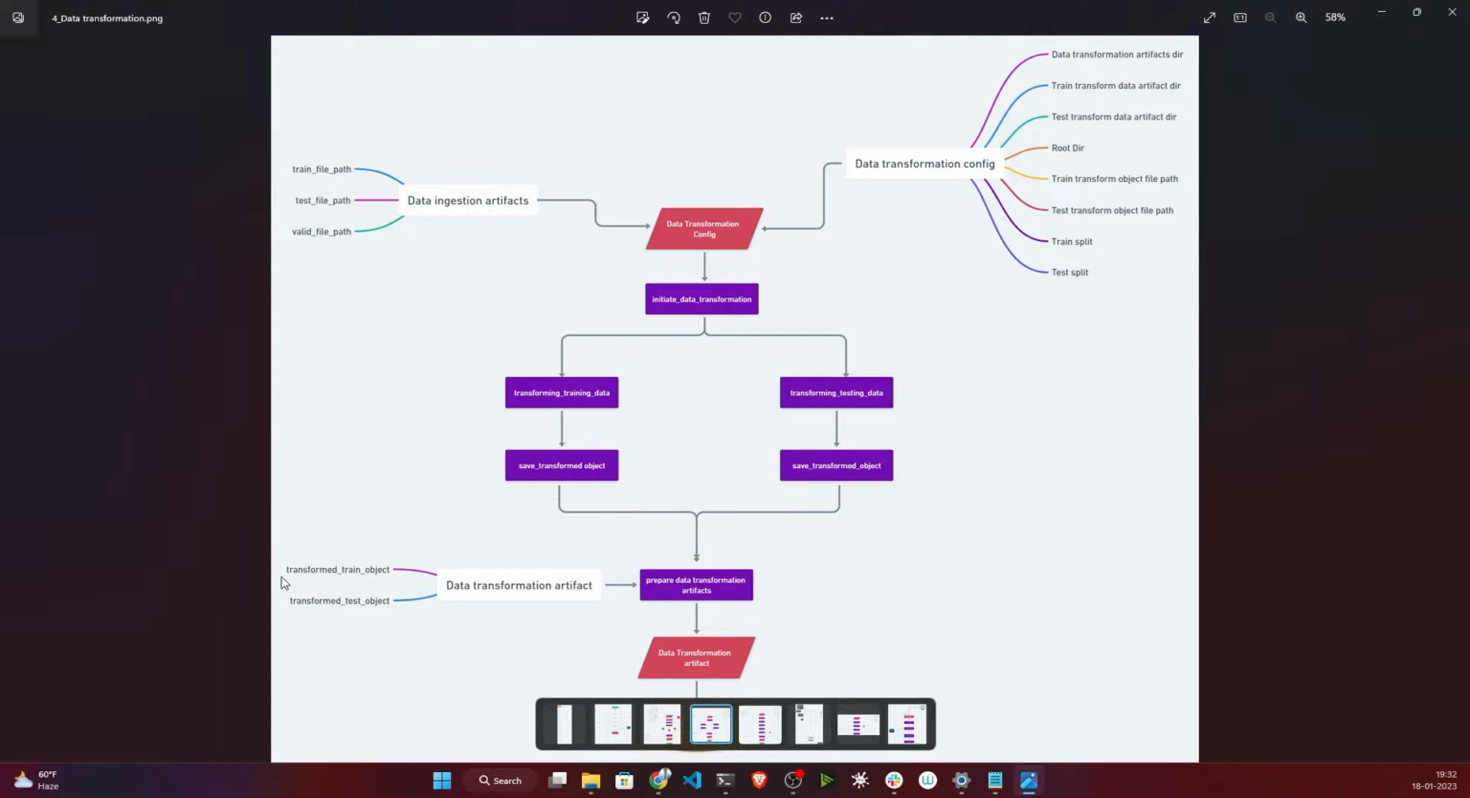Once it is done, it will return the transform data object and the transform test data object. These two paths will be returned. It will also take your data ingestion artifacts, because data transformation needs the data path, which I get from data ingestion, since data ingestion returns these paths. So that's how it works.